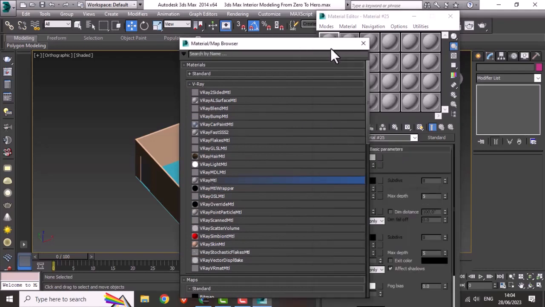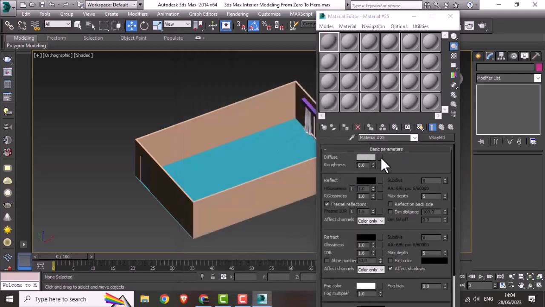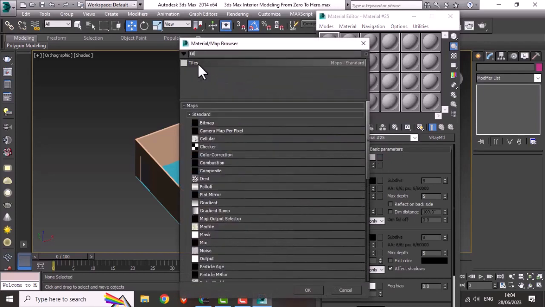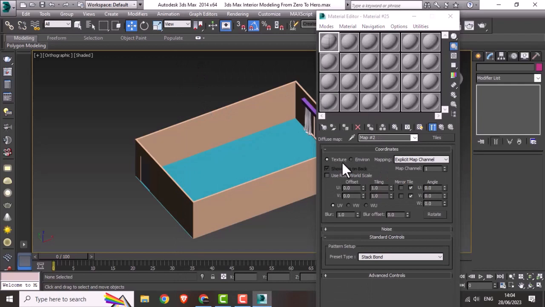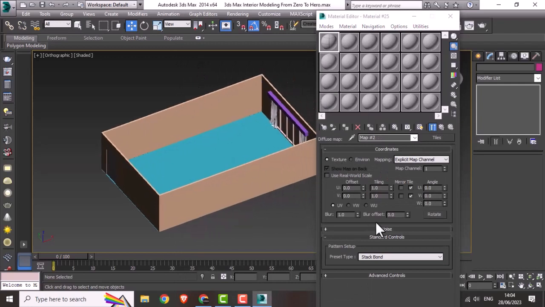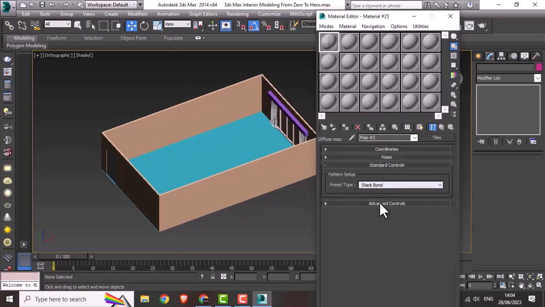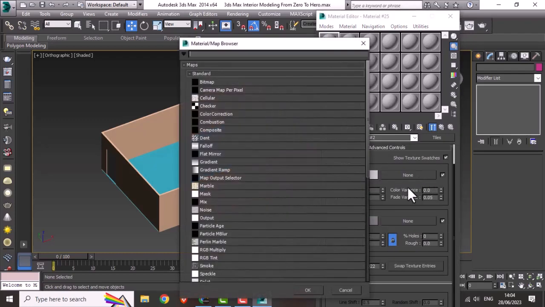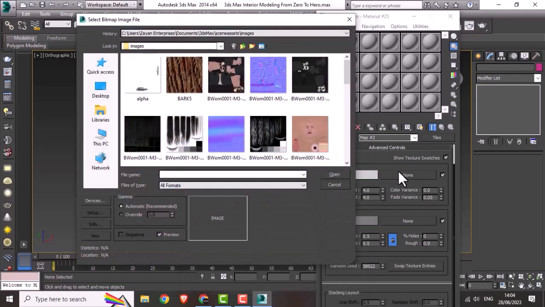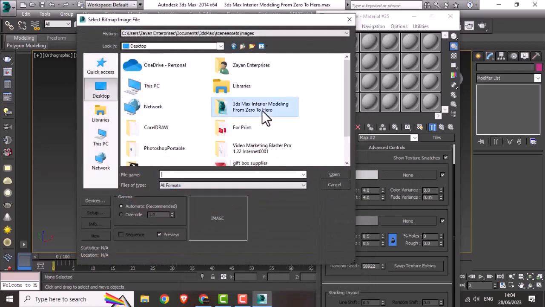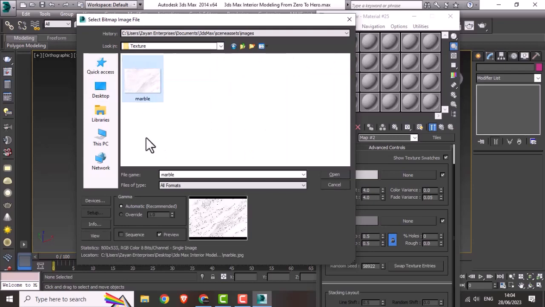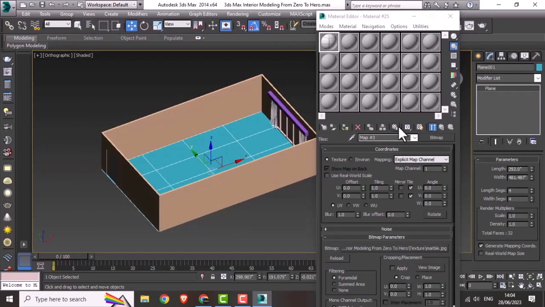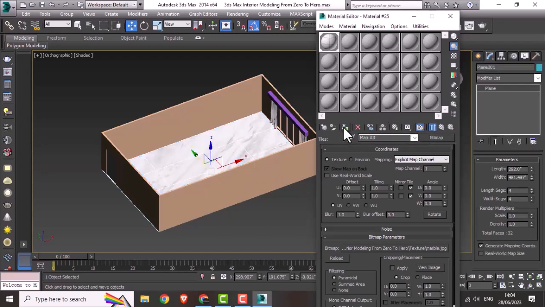Double click to upload. From the diffuse button, click on bitmap. Okay, tiles. Go to the advanced controller. Click on none for the bitmap. Check the desktop, and there's a texture for marble. You can upload it. Click the object, show the material and assign the material.